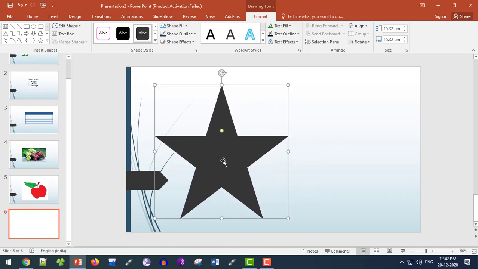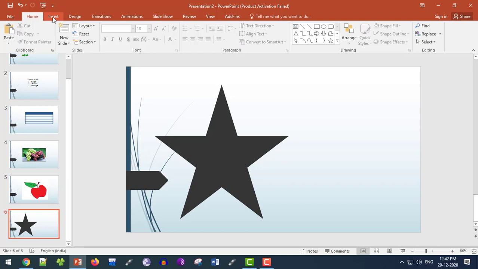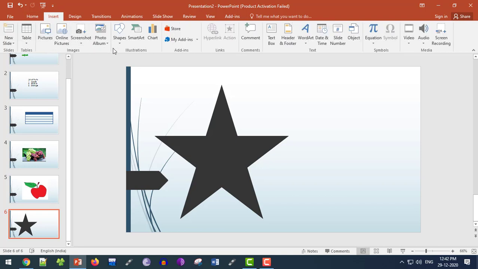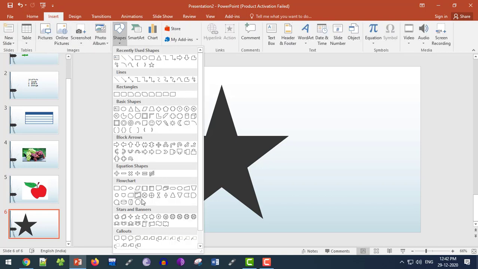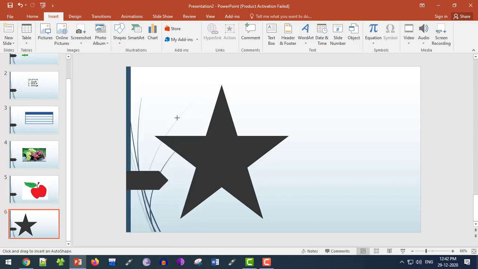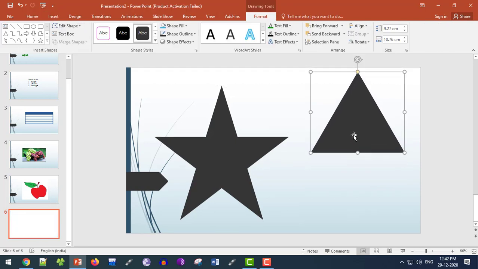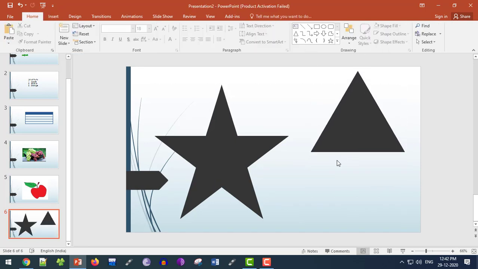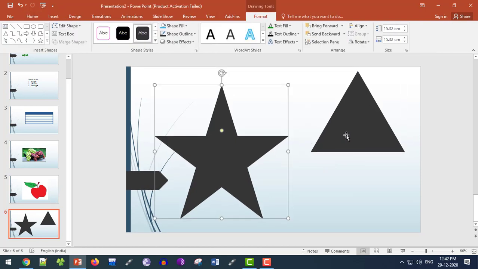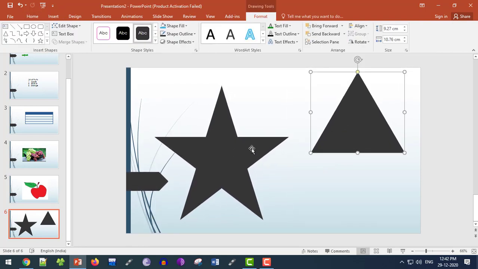Let's insert another shape. Same steps. I go to the Insert tab. There are shapes, and I choose kind of a triangle. I guess this is the triangle. Again, I hold the Shift key, and the triangle is properly placed in my slide. And the background color of both the shapes is black.